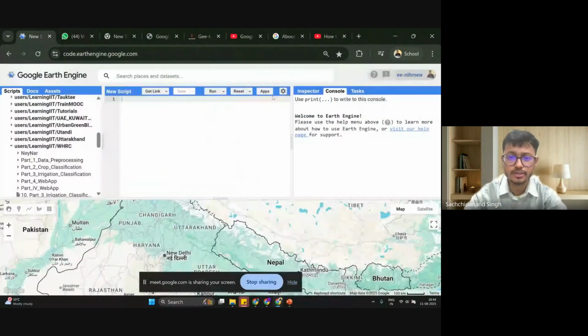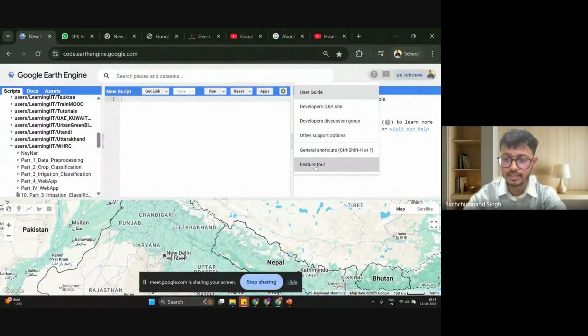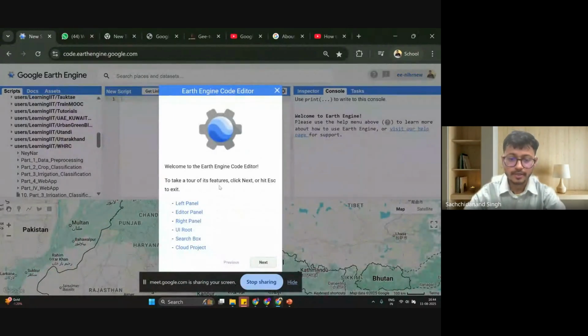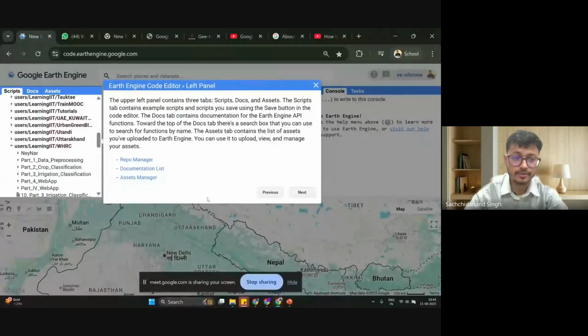So if you are very new to Google Earth Engine and you are not aware of this interface, you simply click on this question mark and go to the feature tour. Then just clicking on next every time, it will tell you in detail what are the things that are there. So in this page, the left panel has got three parts.